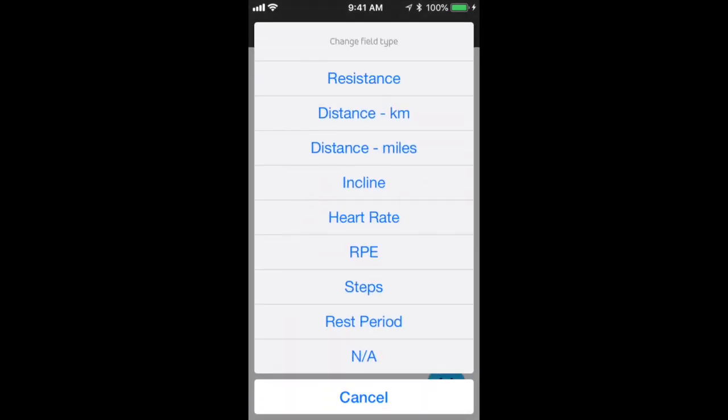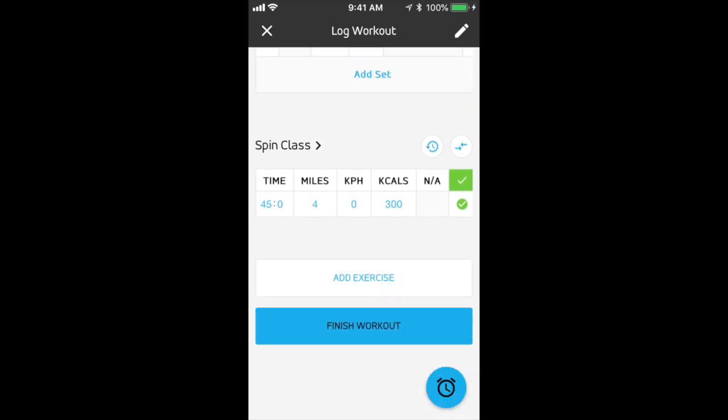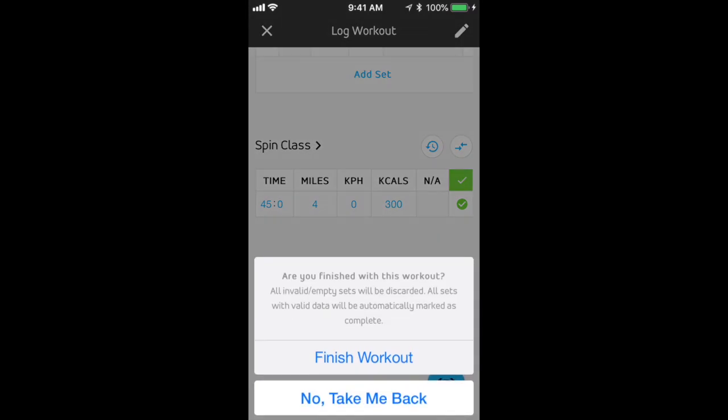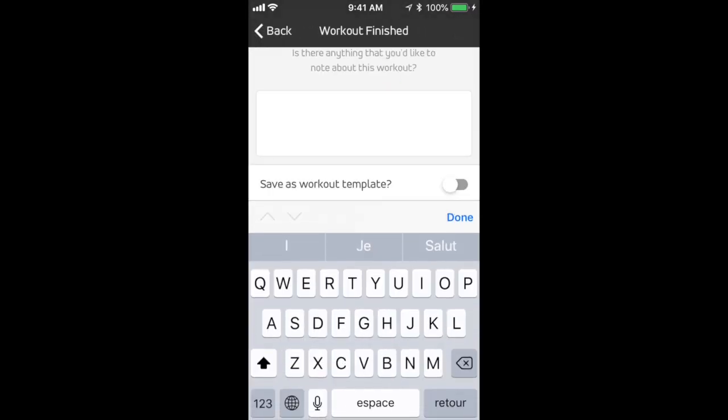For instance, maybe you tracked your miles, you went 4 miles, or you tracked your kilometers. You can also put in your calories just to know how many you've burned for that particular class. And then of course you have to hit save or finish workout at the end, and then give yourself a note. Okay, and if you want, you can also save it as a template like that.